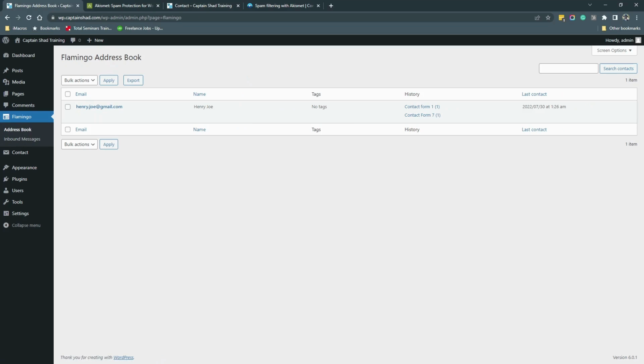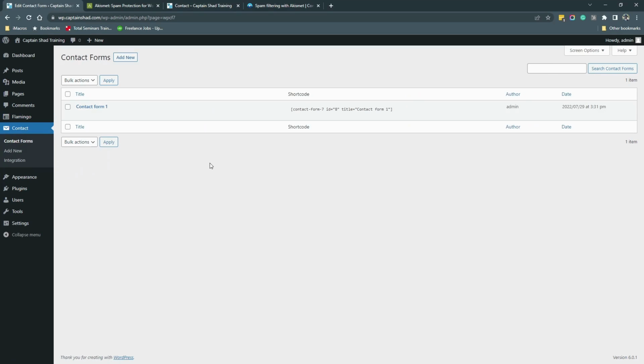So what happened is Akismet was able to successfully filter out the submission that the tool attempted to automatically send and keep it from coming through the pipeline. So we wouldn't have gotten a notification email about that submission. Very interesting. So this actually beat the contact form submission tool.